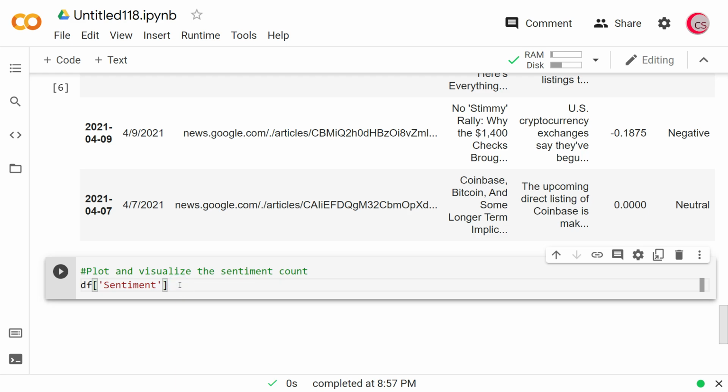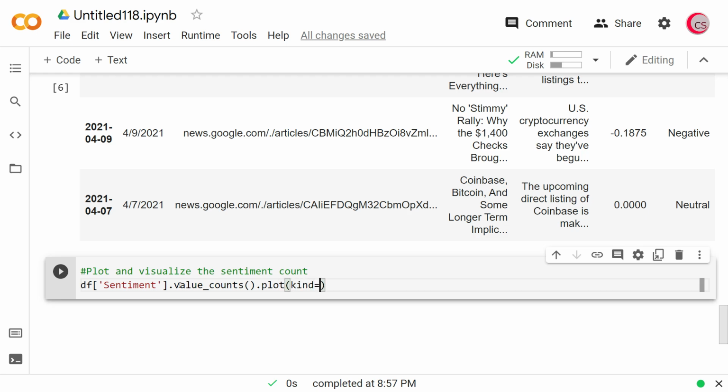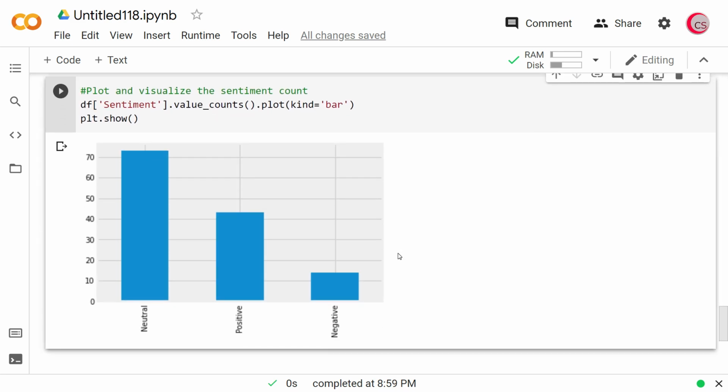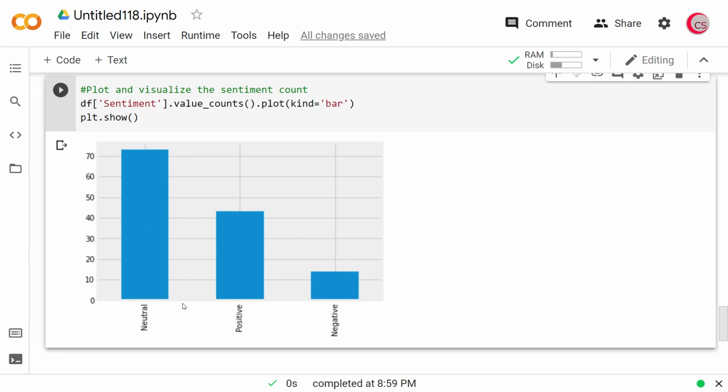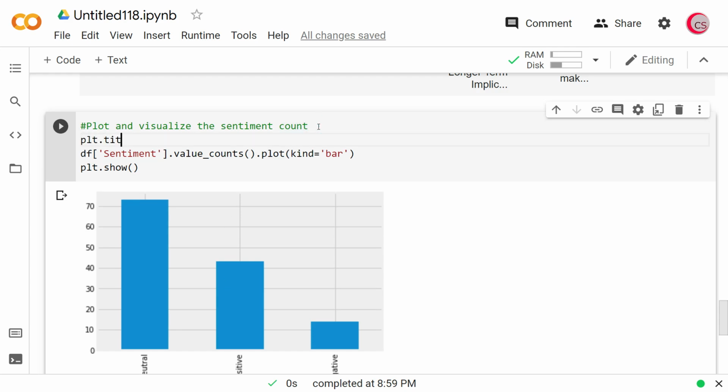So sentiment dot value_counts dot plot, and we're going to tell it to plot a bar chart. Okay, so that looks good, and I just type plt dot show, and let's run this. Okay, so now we get this nice chart, and I definitely want to add a few things. So I'm going to add a title, plt dot title, and I'm going to put sentiment analysis.